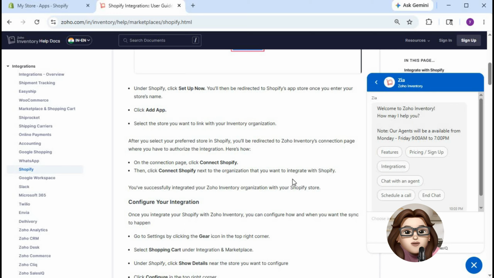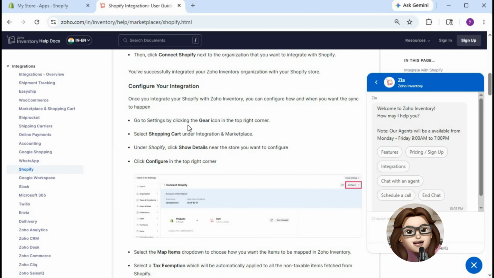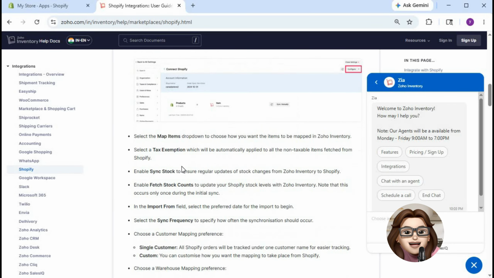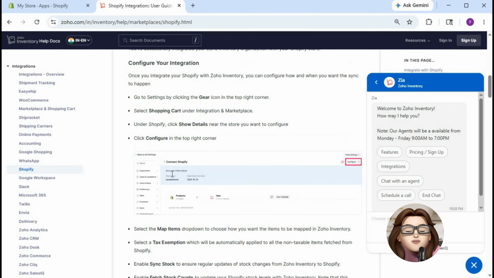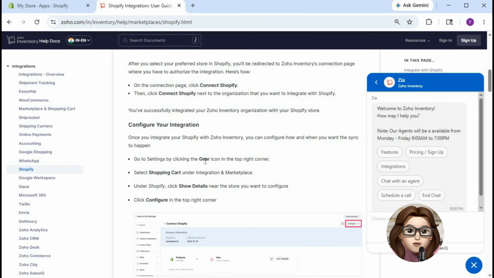You may be asked to log in to your Shopify account and authorize the connection between Shopify and Zoho Books. After approving the permissions, the integration will be completed and both platforms will begin syncing data automatically. This connection helps keep your orders, customer details, inventory, and financial records updated in real time between Shopify and Zoho Books.